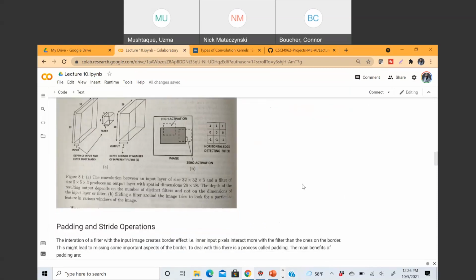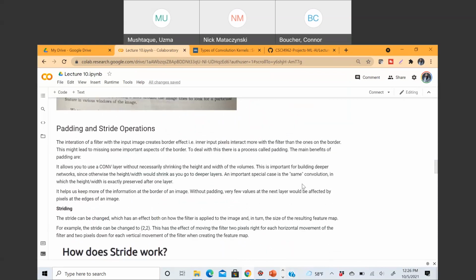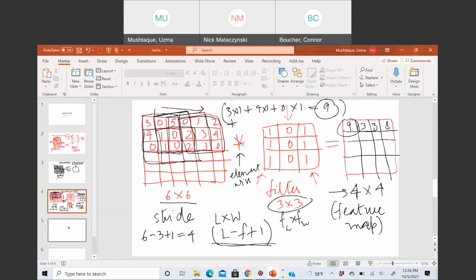So moving on, the other thing that I wanted to talk about is two more operations in the convolution portion that are known as padding and stride operations. We saw this actually when we were looking at convolution. There are two downsides to this convolution operation. Let me show you what I'm talking about.